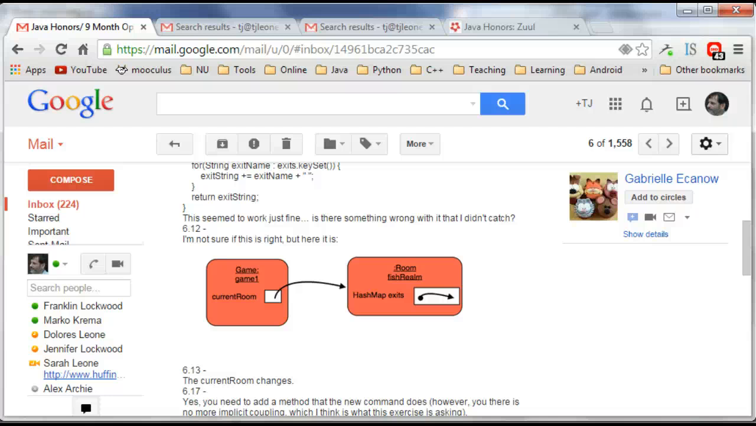Hey Gabby, your zoo project is looking great. I just wanted to give you some feedback on this problem 612 with the object diagram.